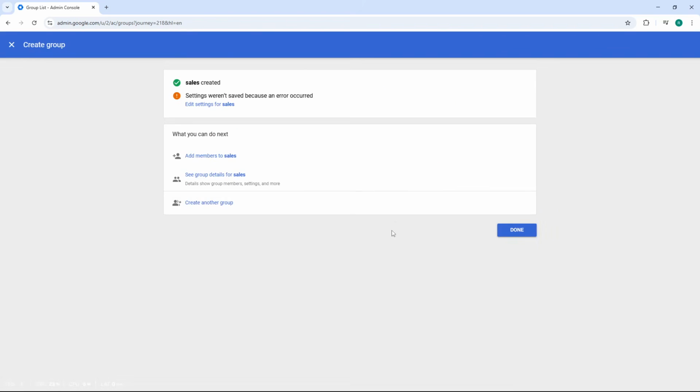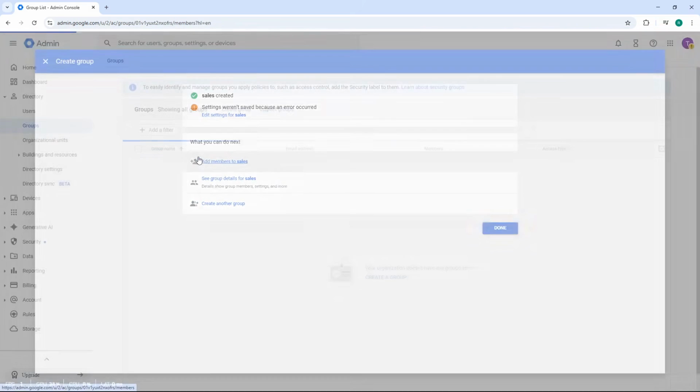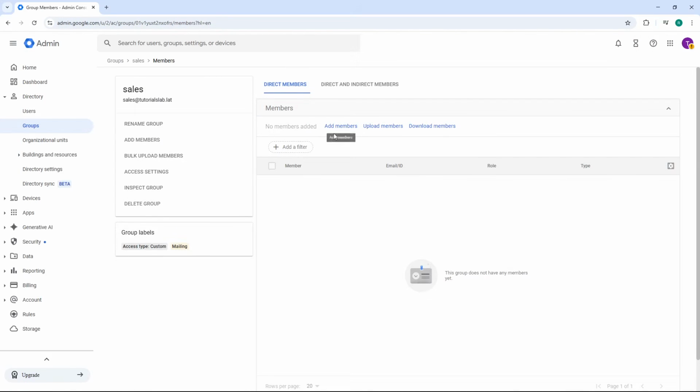Before finalizing, review the summary of your group settings to make sure everything looks correct. When you're satisfied, click Create Group to complete the setup.